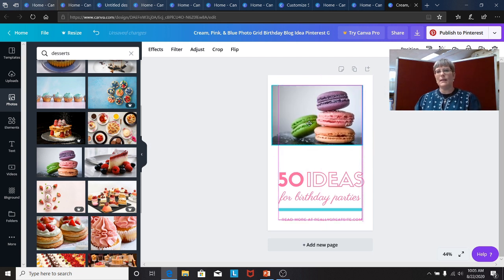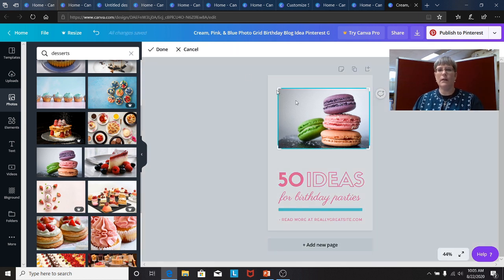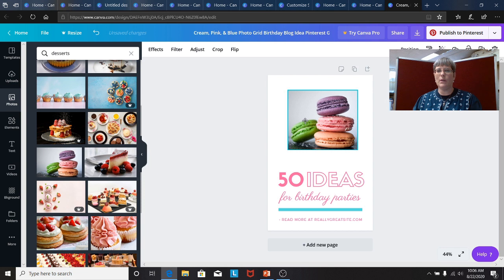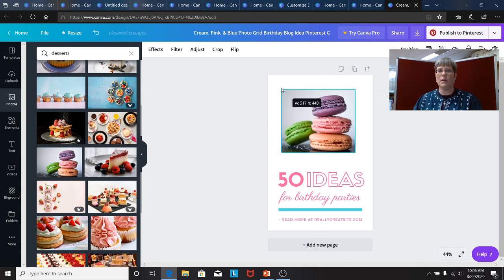I don't know if you can see as I'm moving the picture around, there are guidelines that appear that really give you a good idea of where it should fit. And I am going to crop this image just a little bit to highlight the cookies that much more. And then you go ahead and you click on done, and it just changed it up a little bit. Let's make that a little bigger.